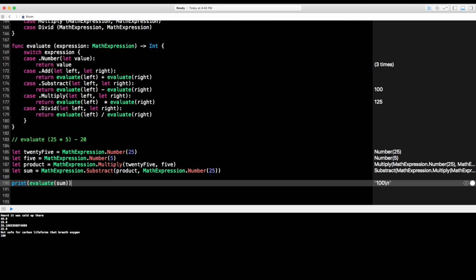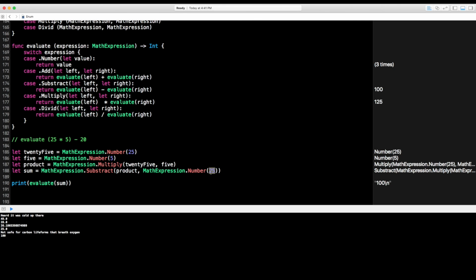You see it equals 100. Is that right? We'll see. 25 times 5. I think so. I have to do the math. I believe it is correct. 25 times 5 is 100 minus 20. Oh, yeah, it is correct. I put 25 here instead of 20. Now it should be 105. Okay, that's correct. Yes. All right.